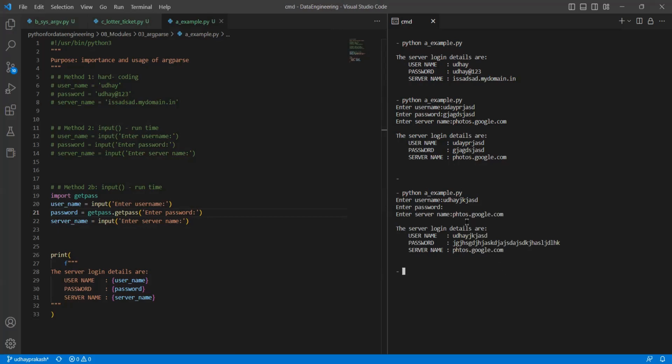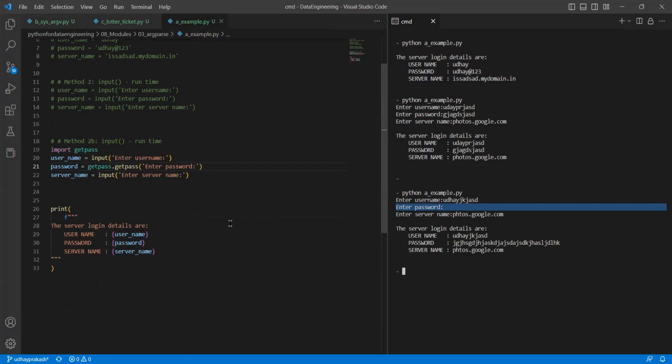Did you see what I typed in the password when I was typing? No, but you got it right. This is good, this approach is good enough.